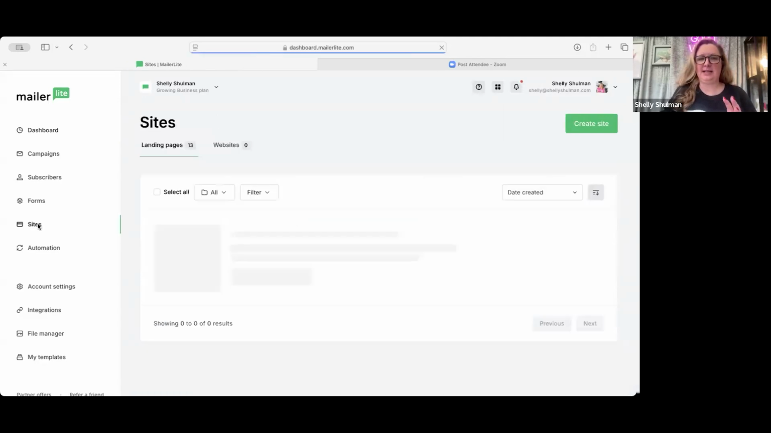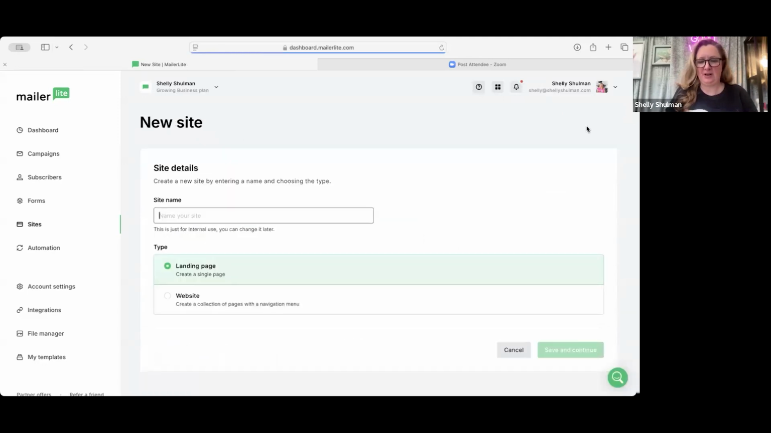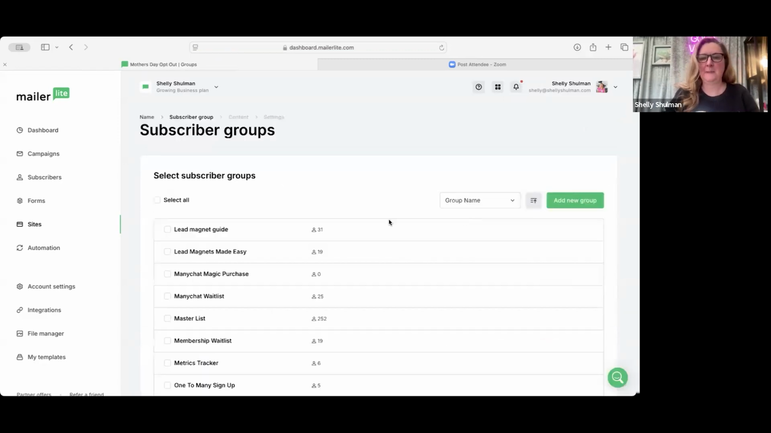So let's start by going into sites. And let's create a site. Now, this can be a really, really basic page. So I'm just going to call it Mother's Day Opt-out and click on Save and Continue.